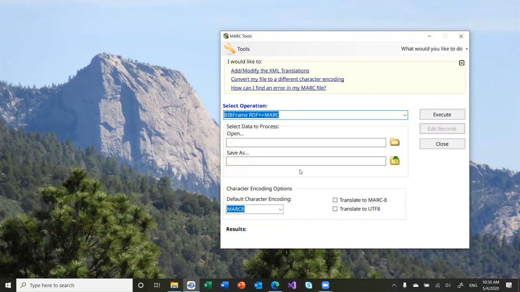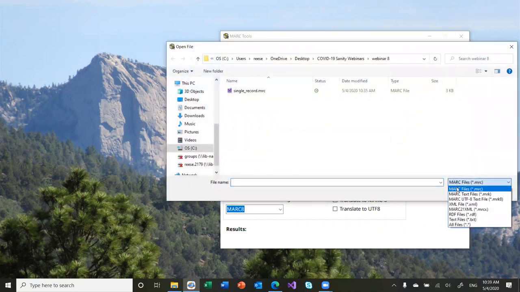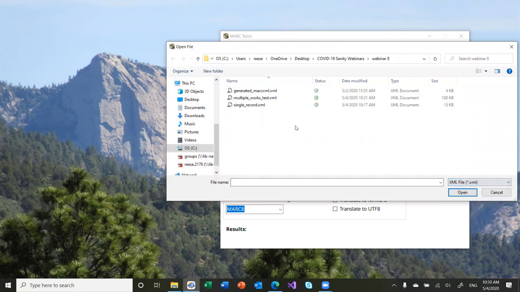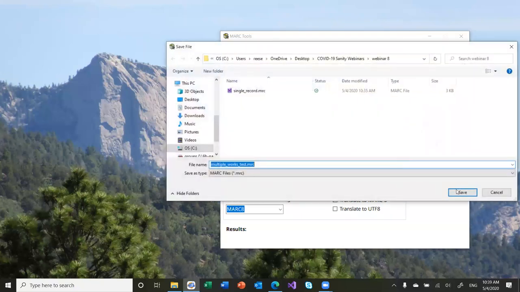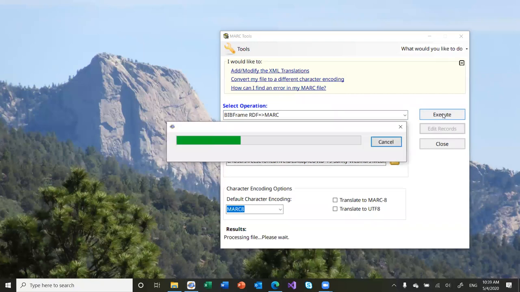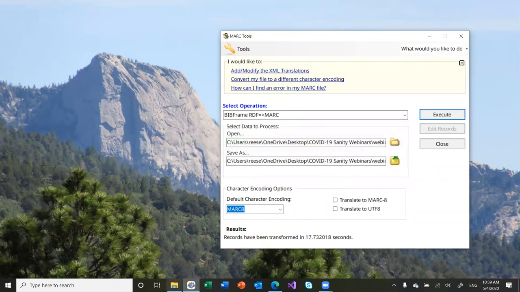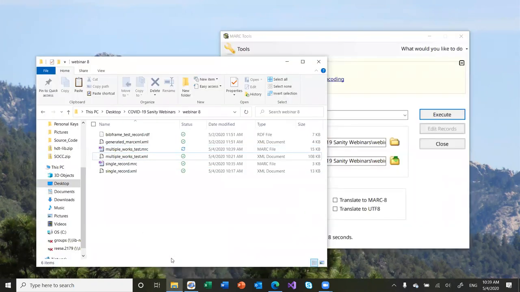Granted, it does mean that the tool takes a little longer to run because generating the graph takes some time, as well as then traversing it and pulling together the relationships. But go ahead and grab that multiple works file. We'll generate a multiple works file and process it. And we can see that the tool goes ahead and completes the process of generating the six records. There, so 17 seconds. Like I said, takes a little bit longer.